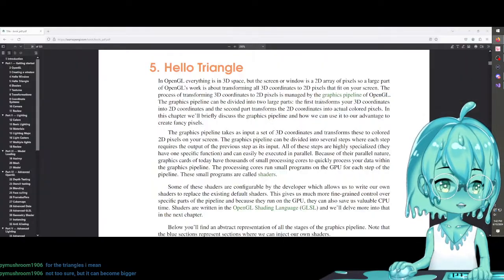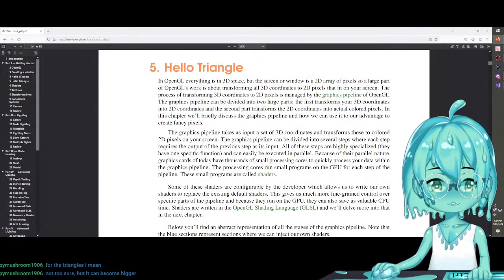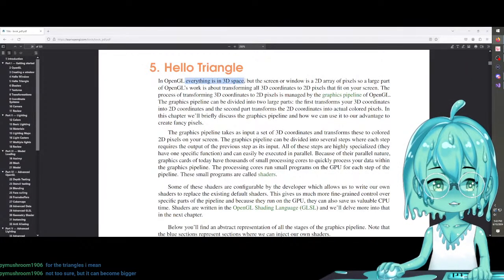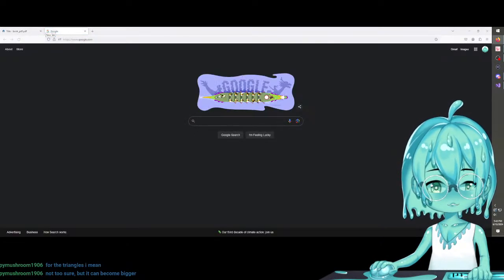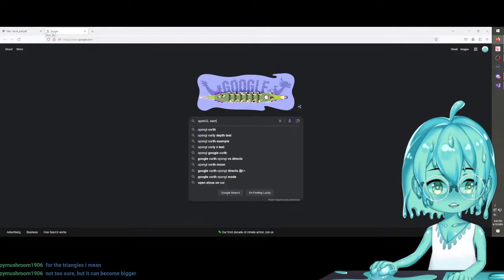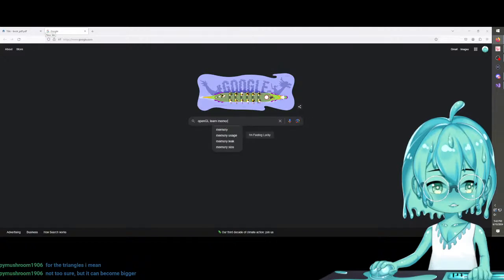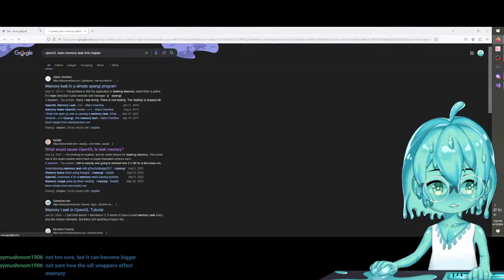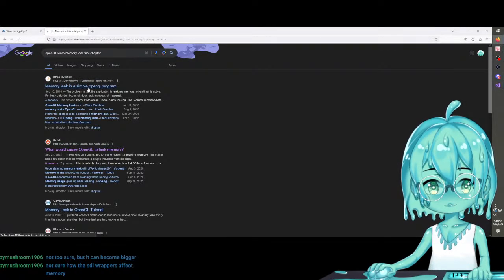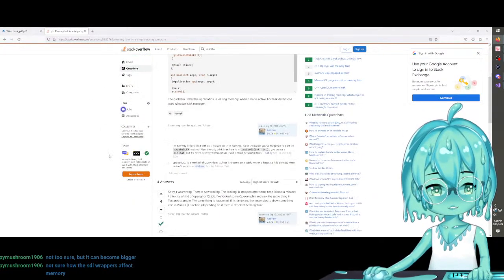Okay. Well, hello triangle. In OpenGL, everything is in 3D space, but no, it's actually bothering me. I can't give it up. I'm sorry. OpenGL learn memory leak, first chapter. Memory leak in simple program. Okay.